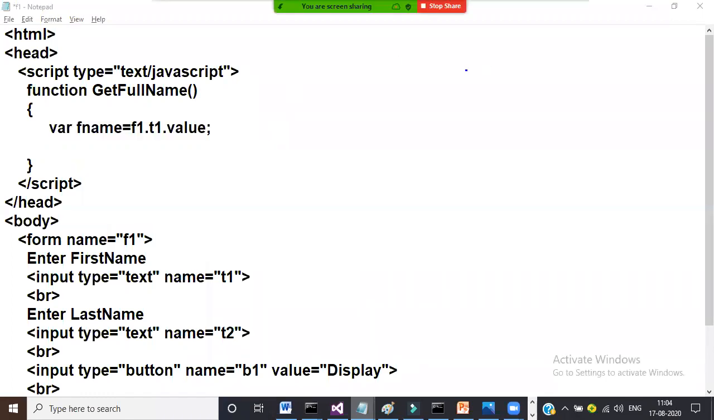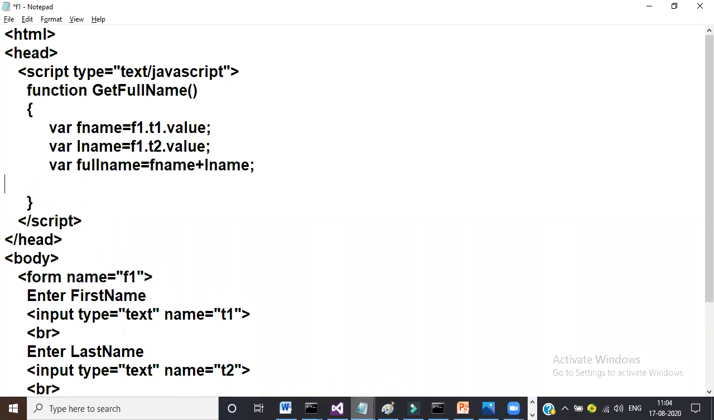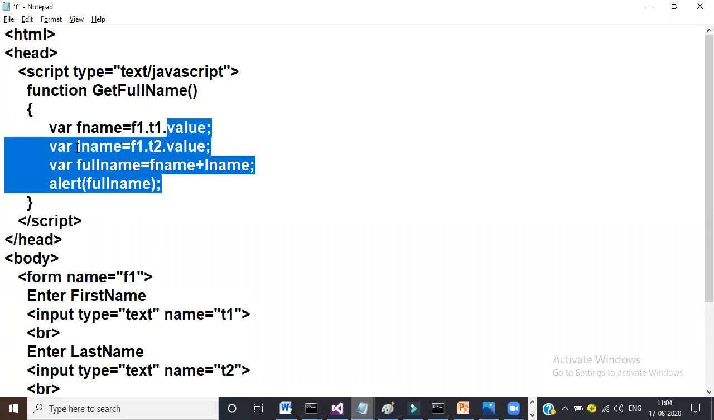Whenever I enter the values in the text box, I want to catch the values and store them in this variable, var fname. Similarly, var lname is equal to form name dot element name dot value. I want to find the full name. var fullname is equal to fname plus lname. I want to print the output, alert of fullname.